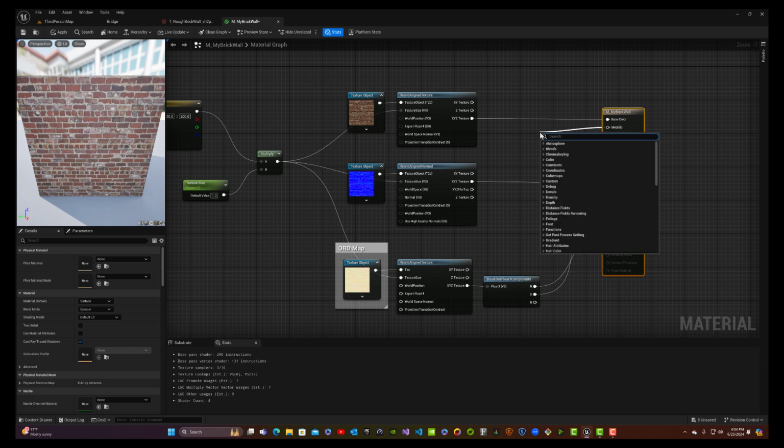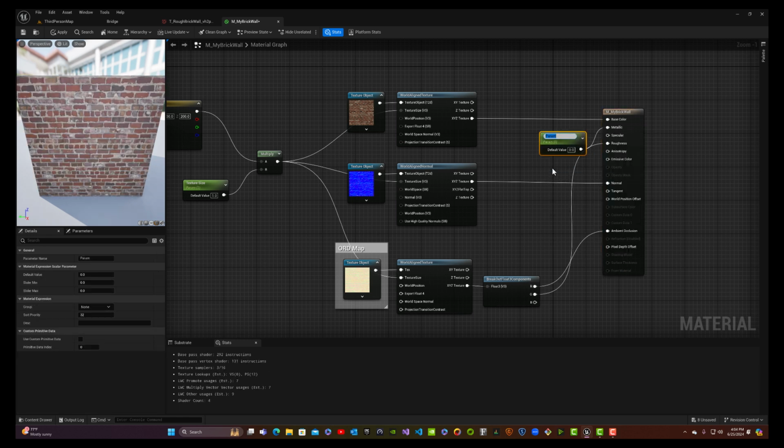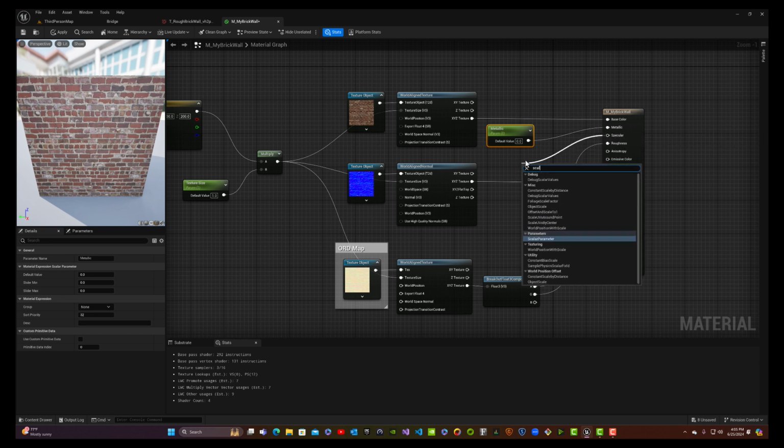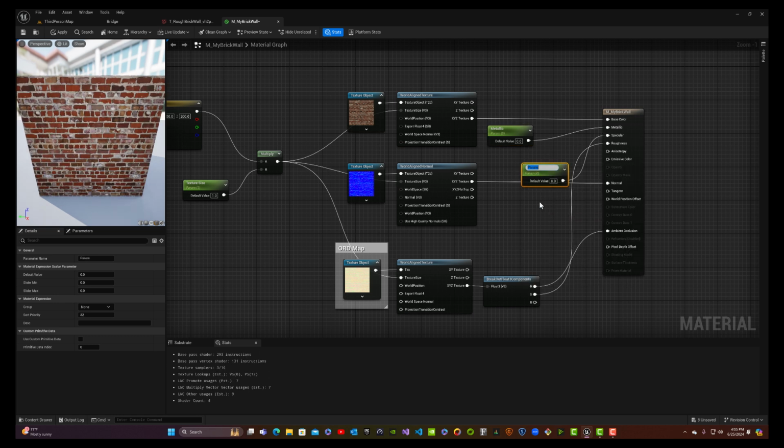and then maybe I'll just make some scalar parameters for metallic and specular. So I'll pull off of here and I'll type scalar, and we'll call it metallic. It's the same thing as a constant, but you can adjust it in a special way that I'll show you in just a moment. I'll pull off specular, and I'll type scalar, get a scalar parameter for that, and I'll type specular.